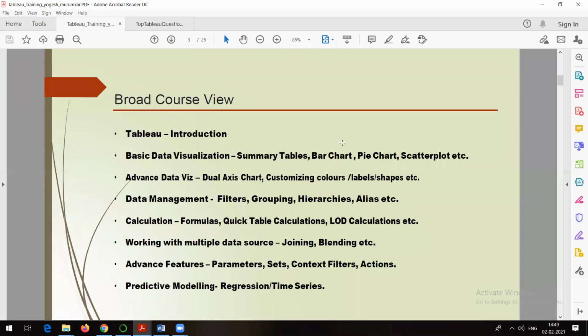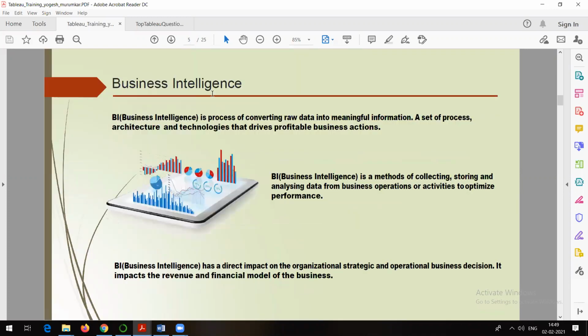So these are some of the points. Out of all these points, I will be talking about Tableau. So bar charts, pie charts, scatter plot. These are some of the graphs which we can make use of for visualization. Okay, this is what I talked about.